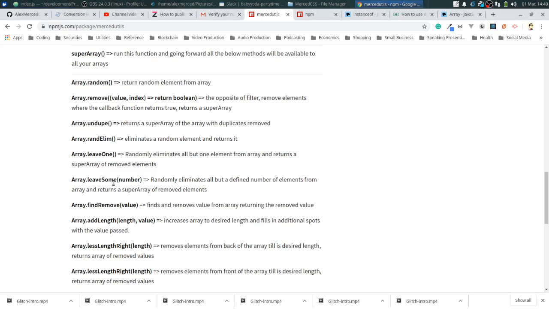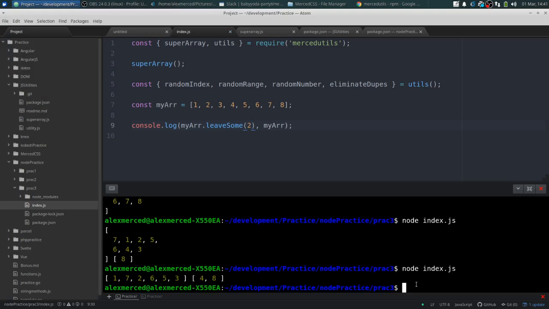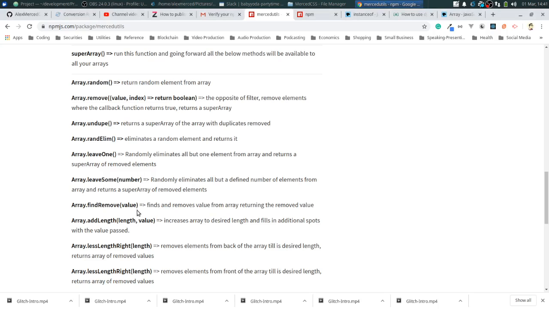Okay, and then there's leave some. So let's say you only want to leave 2 items in the array. You can use leave some. You say, hey, I want to randomly eliminate stuff, but leave 2 items in the array. Okay, so see, here it returns what was removed. So here's the array of all the removed elements, leaving the original myArr with 4 and 8. Okay, cool. So that's leave some.